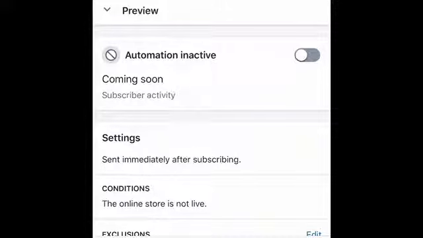Now, I don't have this automation set up because it doesn't really pertain to my business at this point, because my business is up and running.